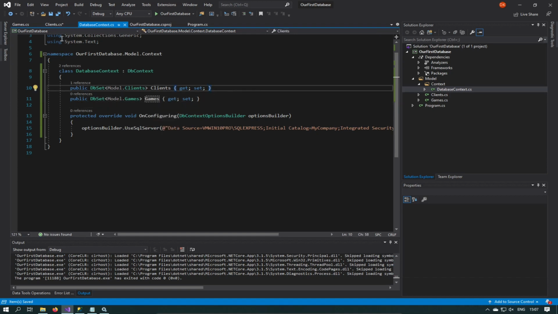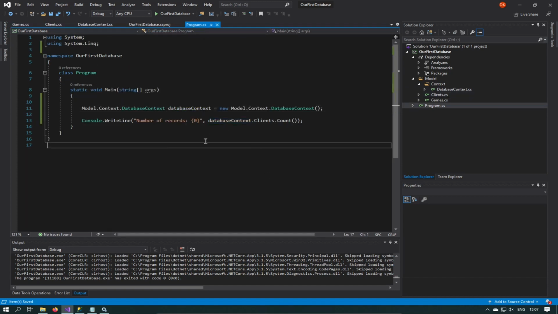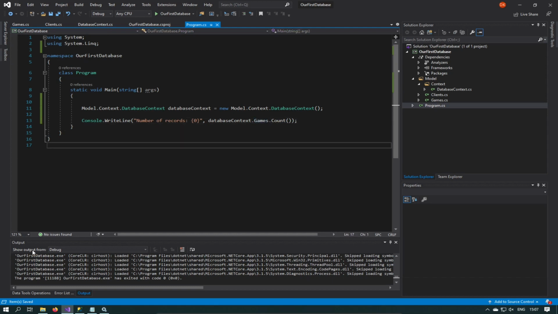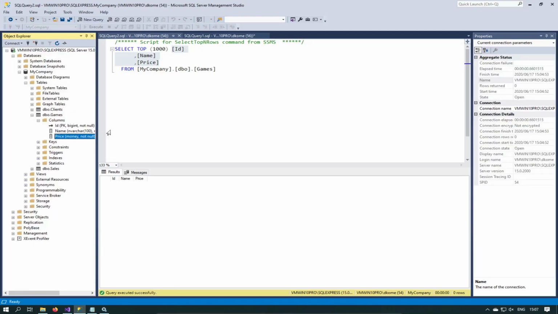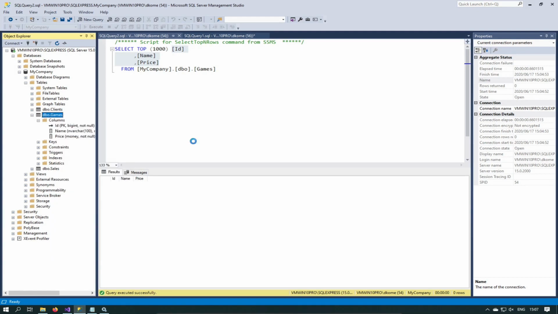So now if we come and look in, let's just save clients here. If we come and look at program, we did a count of all our clients, and there's 2 of them. Let's say we now want to do a count of our games, and let's go and add a game quickly. So if we look at games here, we'll say edit top 200 rows. So we're going to add a game.